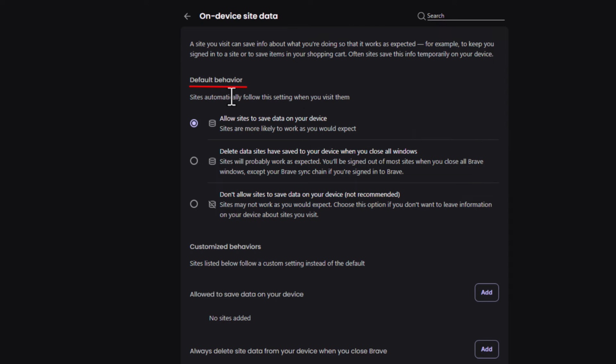The default behavior, sites automatically follow this setting when you visit them. By default, the top one is probably toggled on. Allow sites to save data on your device. If you toggle on the middle one, this is for delete data sites have saved on your device when your device closes. When you close your browser, all data that the websites have saved on your device will be erased.